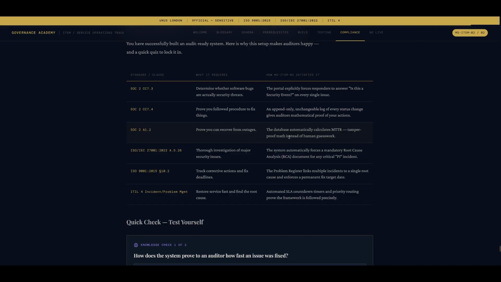Cool. In this system, the database automatically calculates the time from when an incident occurs to the time that it was resolved. Again, tamper proof, so it can't be adjusted or manipulated to suit the purpose of the audit. Once that timestamp has been captured, it cannot be edited. All right. So how does that prove that you can recover from outages?